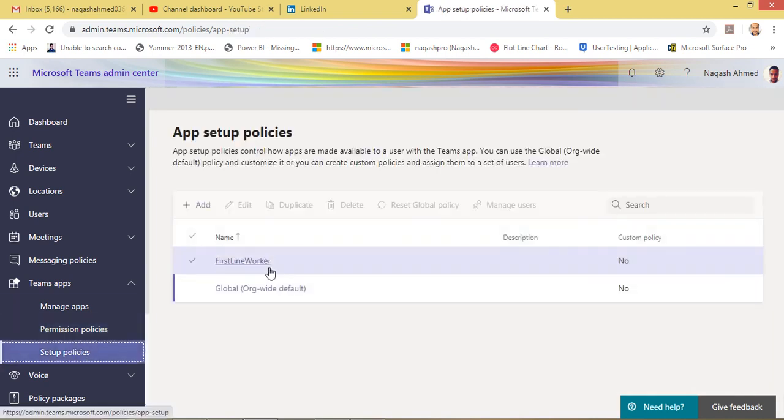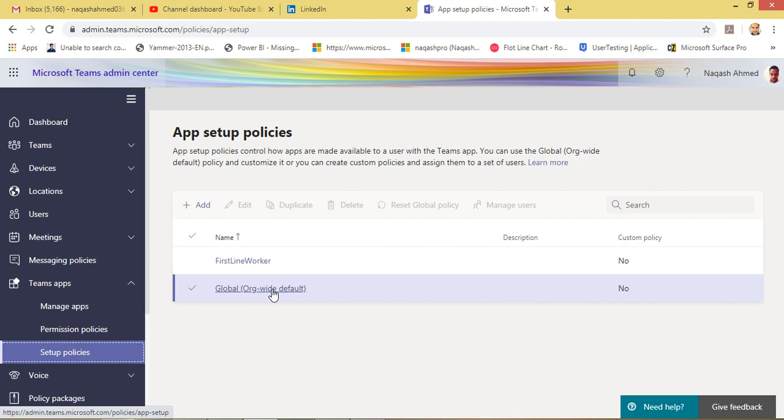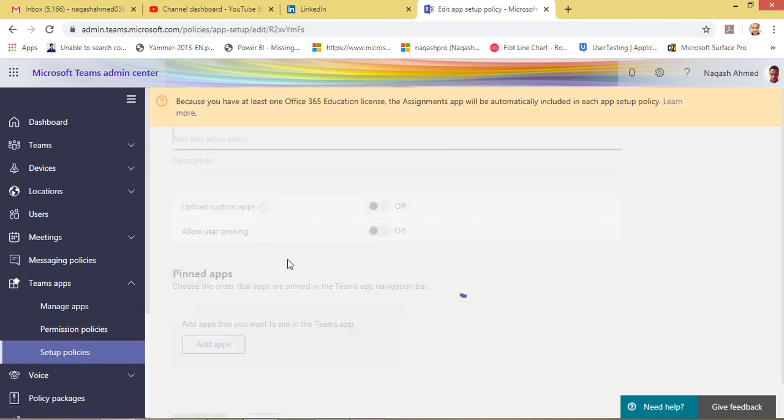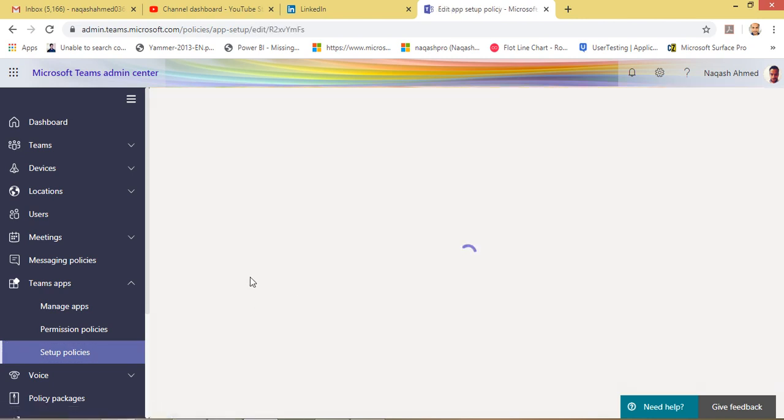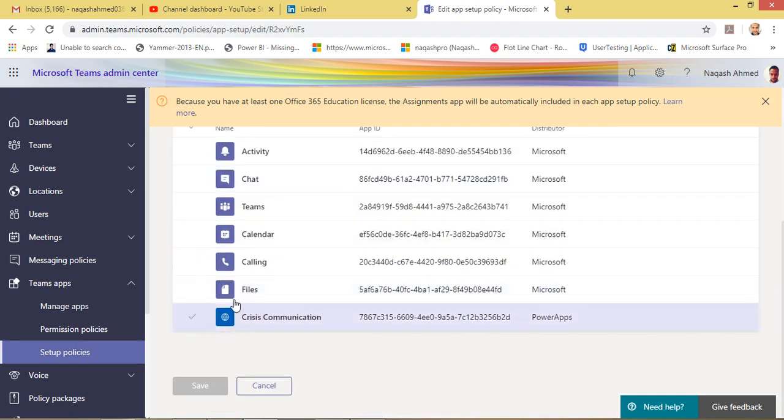Setup policy. Now app setup policy is how the app is being set up in your Teams. Once you have allowed or blocked the application from the permission policies, you can then add them here, so that the application will be in the policy. So if I've allowed DevOps, I will enable DevOps and add DevOps here.